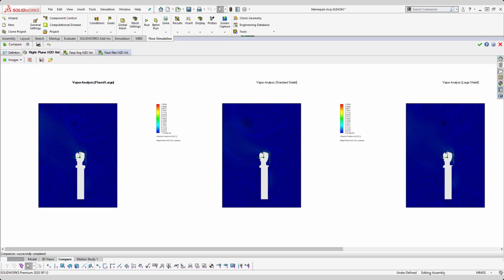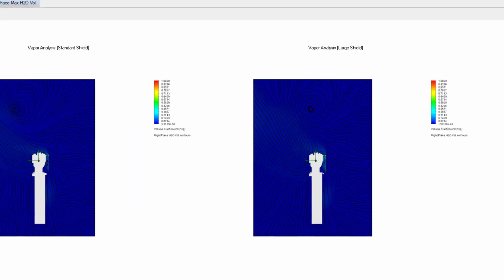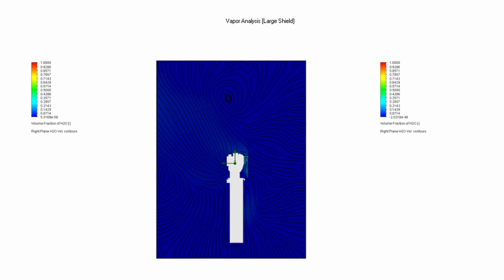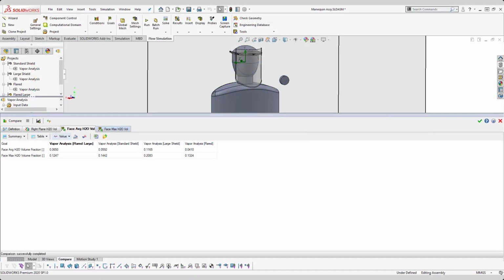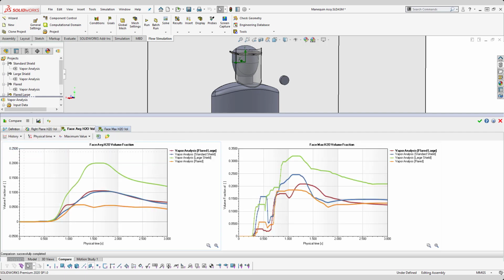Comparing the side view cut plots, it's clear that the larger design actually causes more of the exhalation to mix behind the mask. To quantify this, we can use the compare tool to look at the volume concentration goals we set up earlier. Viewing this data in either a tabular or graphical view makes it clear that the flared design reduces the average volume fraction of H2O present at the wearer's face, but the large flared design reduces the maximum fraction. With SOLIDWORKS Flow, we are able to rapidly set up our CAD data and obtain detailed flow analyses.